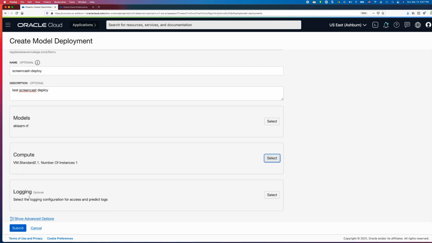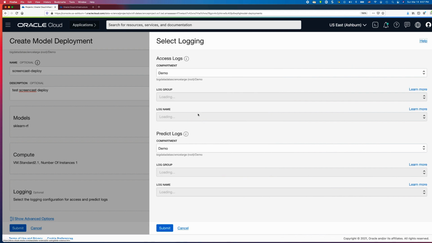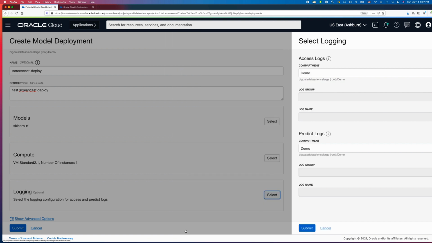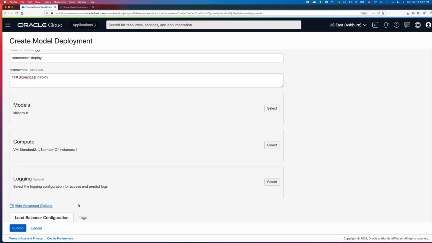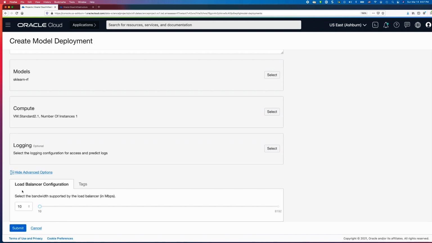And then optionally, you can configure logging. That's the next step. If you want to emit logs, both access and predict logs, here you have to select a log group and a log name and submit. So I'm not going to do it here. I'm going to cancel this. And then as part of the advanced options, if you click on that, you can also select the bandwidth of your load balancer. So here values vary between 10 megabits per second to 8 gigabits per second. So 10 megabits per second is fine for this example.